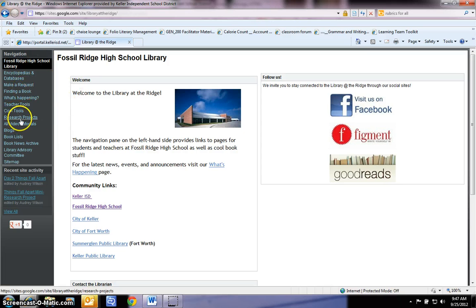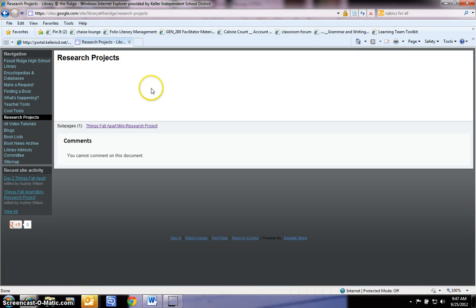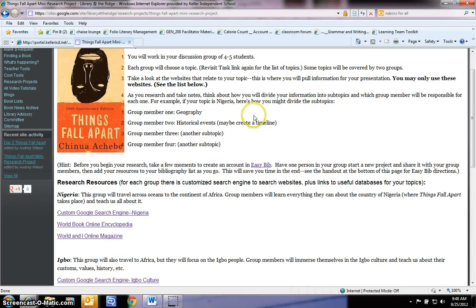On the left-hand side, we're going to click on Research Projects, and then we are going to click on the Things Fall Apart Mini Research Projects. From here, on the first page, you see that we have Day 1 instructions from your teacher's assignment page. So in our groups of 4 to 5, we're going to visit and research a topic having to do with the novel Things Fall Apart.